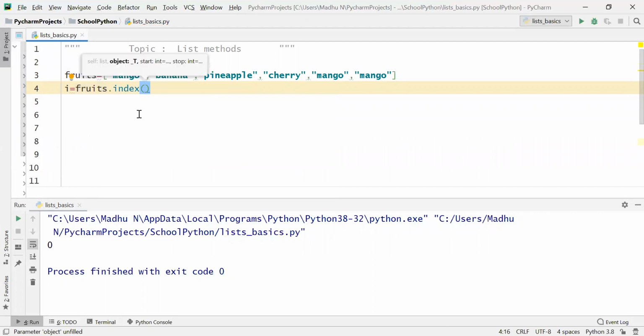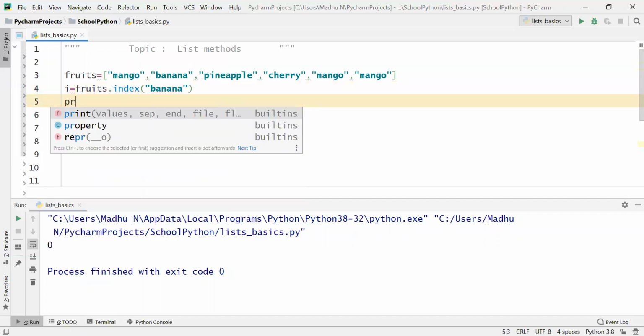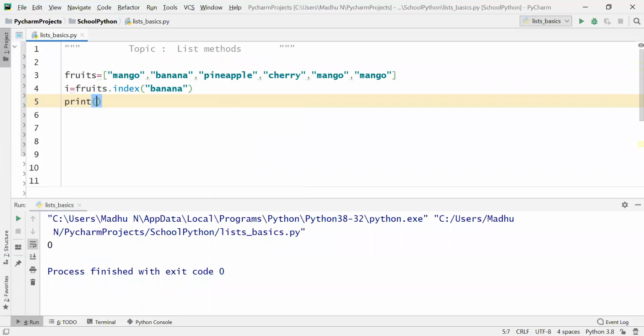Now for which item do you want to find the index? I want to find the index of banana, and I want to print the variable which is having the index, that is I. Now it will print the index of banana: 0, 1. It will print 1. In this way you have to use the method called index.